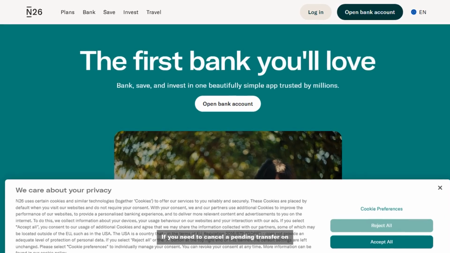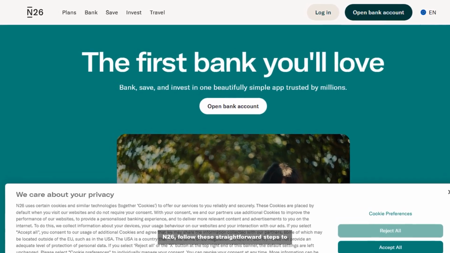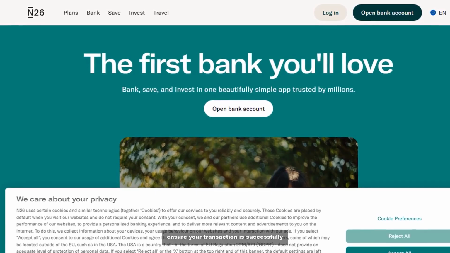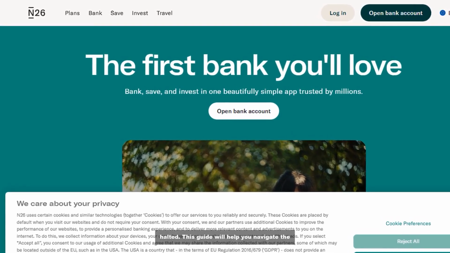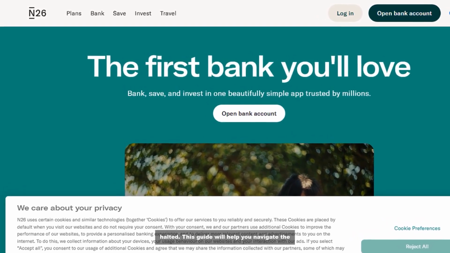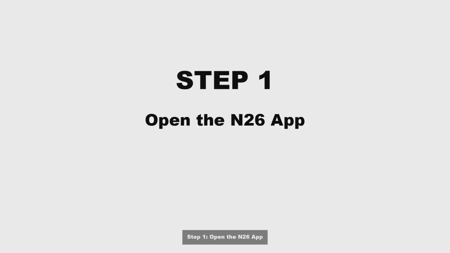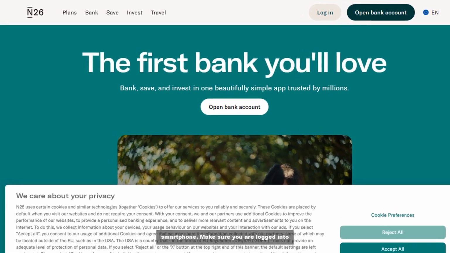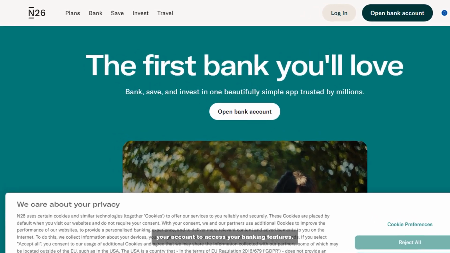If you need to cancel a pending transfer on N26, follow these straightforward steps to ensure your transaction is successfully halted. This guide will help you navigate the process with ease. Step 1. Open the N26 app. Launch the N26 mobile application on your smartphone. Make sure you are logged into your account to access your banking features.